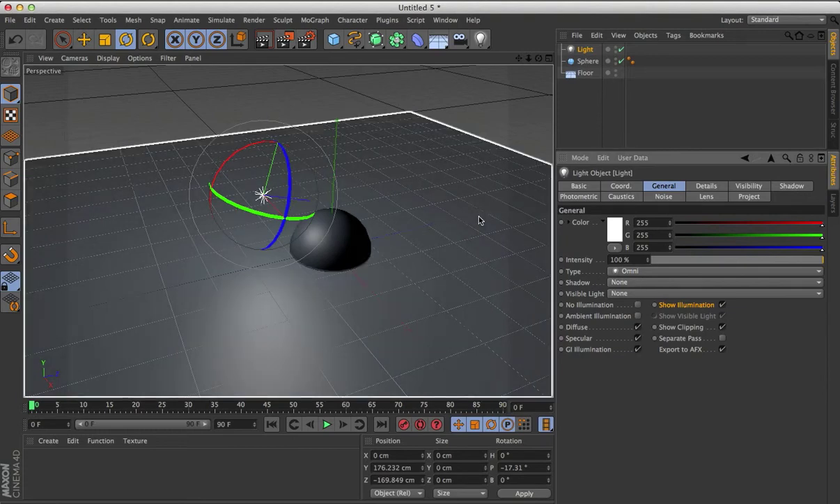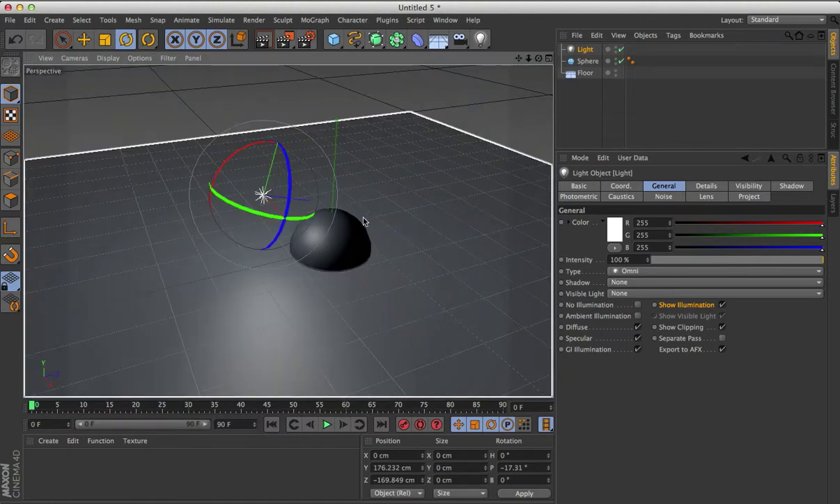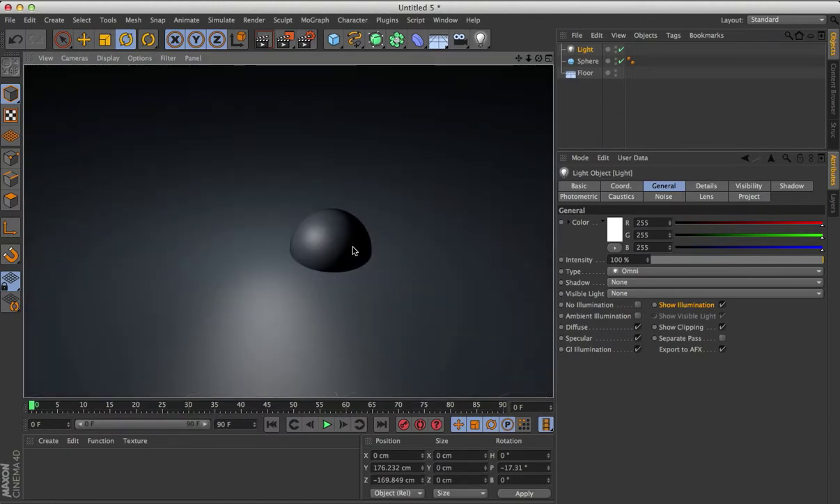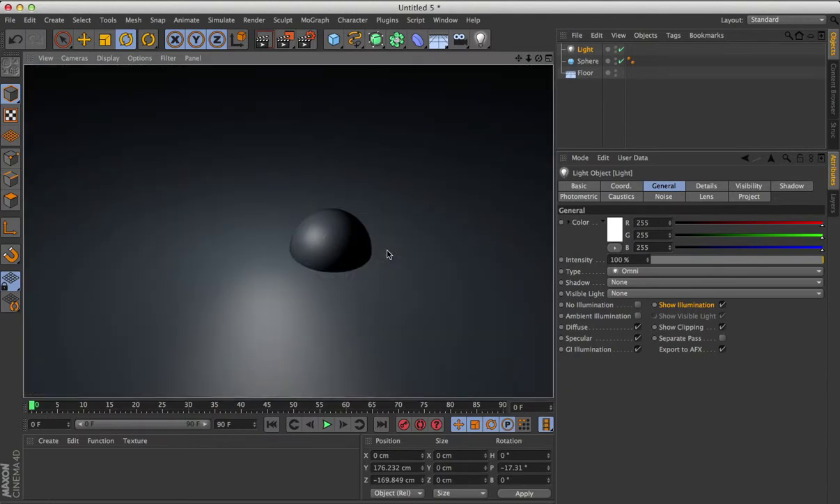And you have probably noticed by now that there's no actual shadow. The light's shining on the sphere. This half of the sphere is dark. Oops, it unrendered for me. But the area behind the sphere isn't dark, isn't in shadow. That's because obviously we have no shadow selected, so there's no actual shadow.